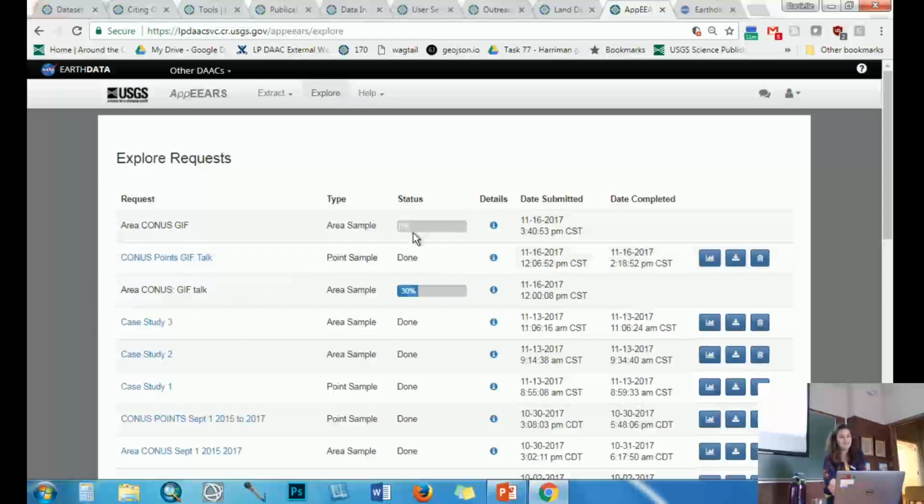CONUS is kind of large. When I ran it a couple of weeks ago, it ran from 3 p.m. to 6 a.m. So as soon as I was getting ready to get off work, I ran it. When I showed up the next morning, it was ready to go. Since I ran it already, I'm not going to make you guys wait 12 hours or whatever. So we'll go ahead and explore.